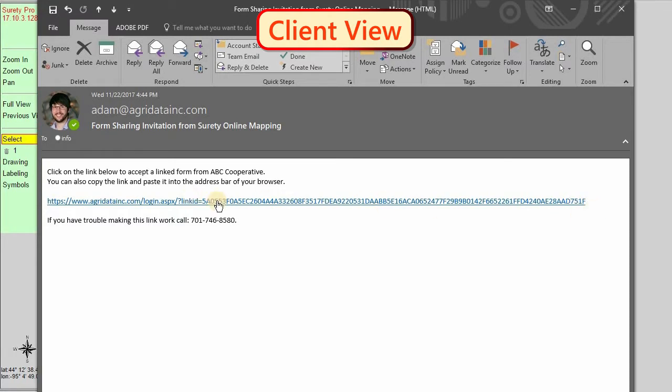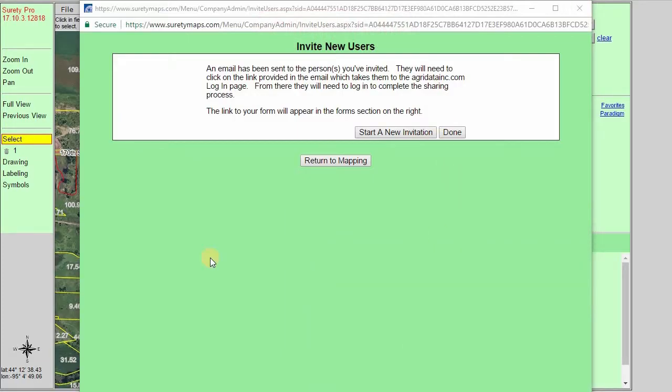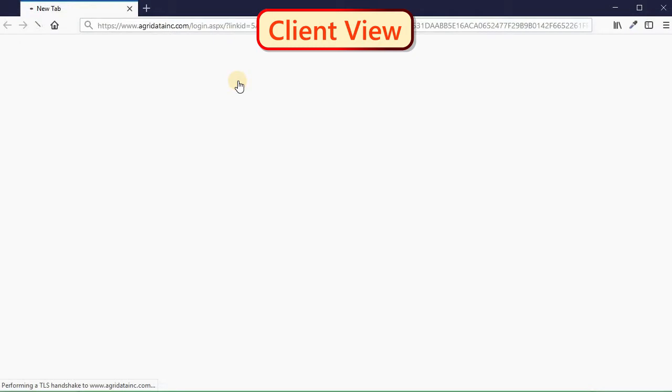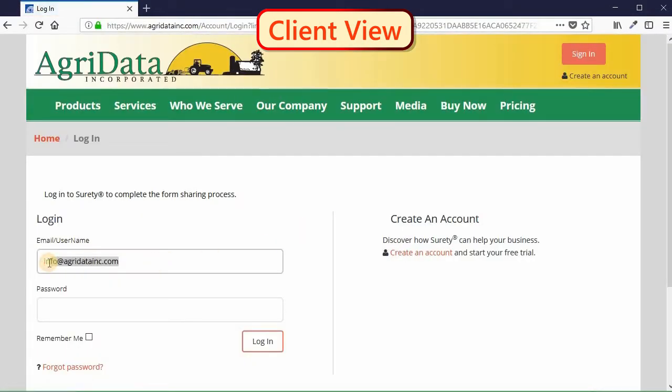So this is a special link. It won't work just with the regular login, but it will work with this link. So I'm gonna copy this. Otherwise, you can just click on it to open in your default browser. And I'm gonna open up a new browser here. Navigate to that login page, and then put in my information to log in.